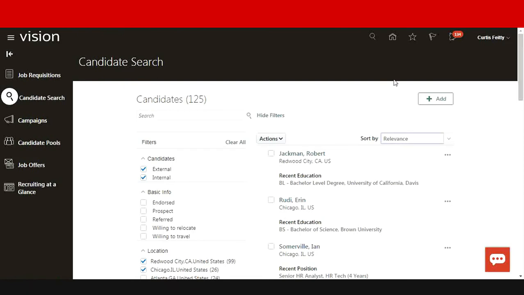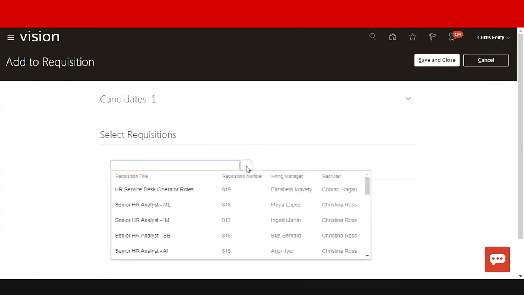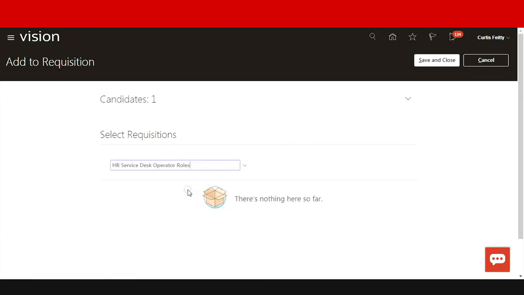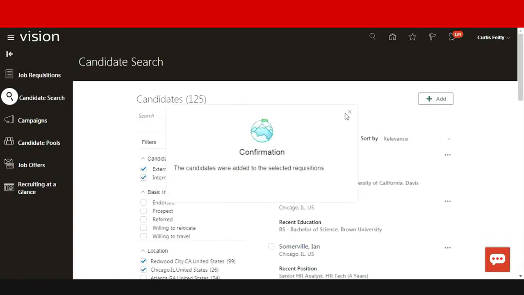Now next, how are we going to perform actions against a candidate? Click on a candidate and go to the action toolbar. You have various actions. Now I am going to perform an action which is add to requisition. I have selected a candidate, and now I am going to add this candidate to a requisition. Click on add to requisition. It takes you to the requisition page. Click on any requisition and save and close. Now this candidate is going to be available under that particular job requisition.